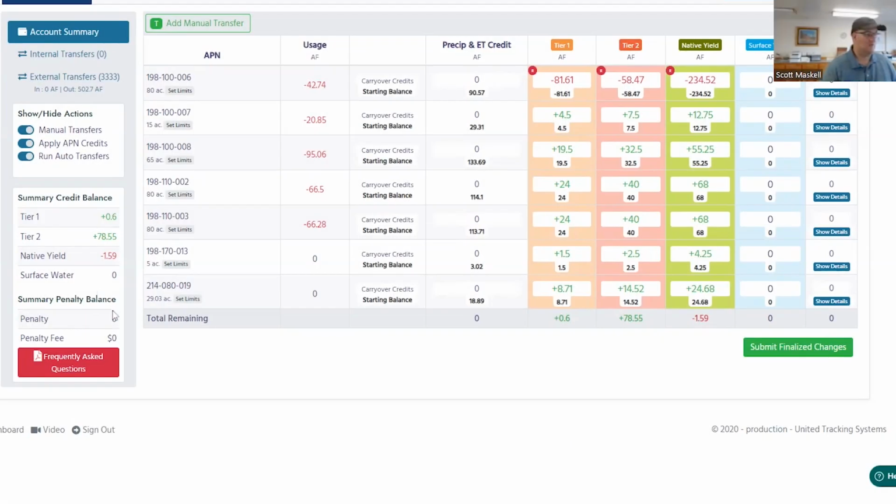Down here on the bottom left, in this red button, we have the frequently asked questions page. If you go ahead and click that, it'll open up a PDF document that you're able to download or print. It has some common questions that are frequently asked and solutions on how to address those items as well. This ultimately will be a living document as we go. The more questions that come up, we'll continually make sure to update it so that landowners have the best information possible.